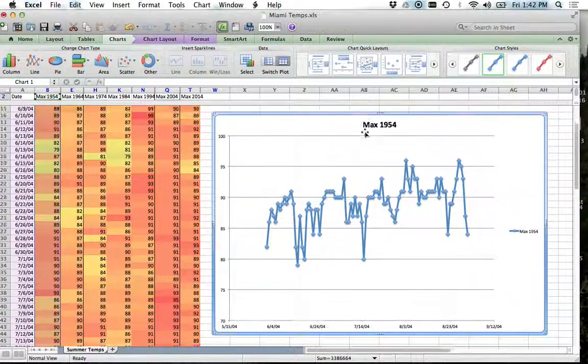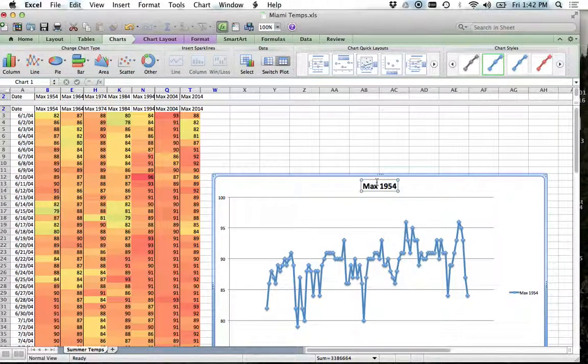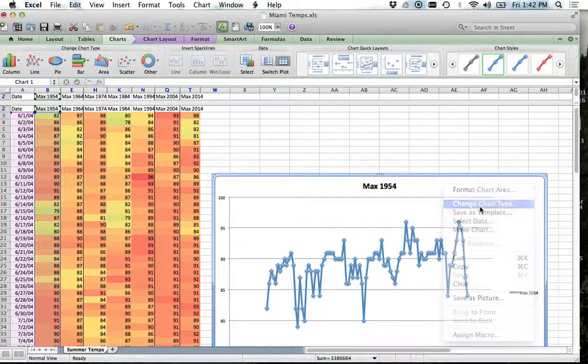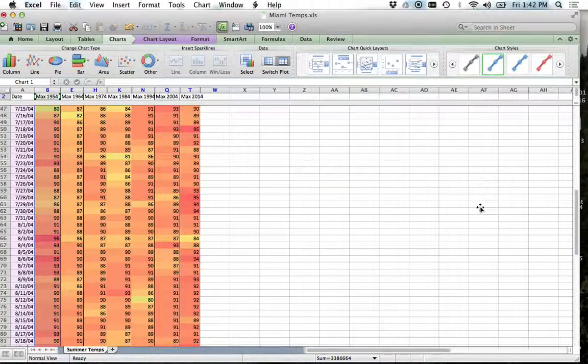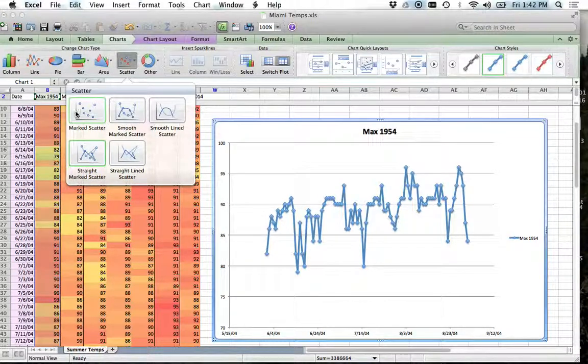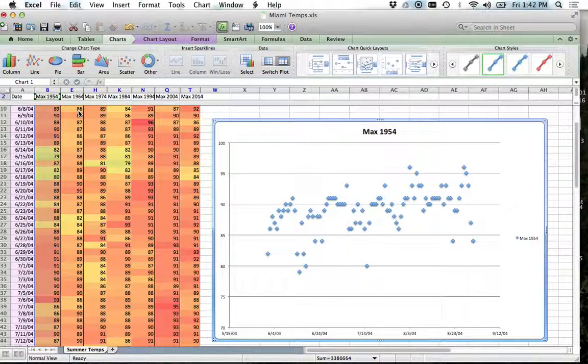Did you guys get options? For some reason mine didn't come up. Let's see if it will do it. Maybe I have to do it here. There it goes. Did everybody get rid of those lines?